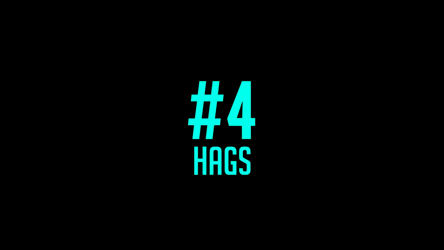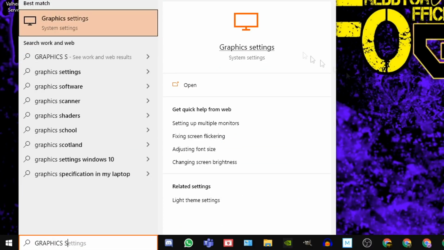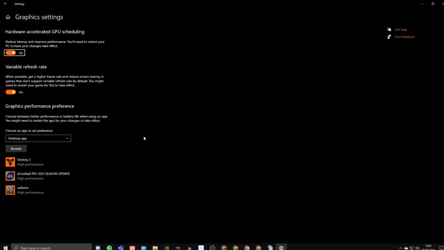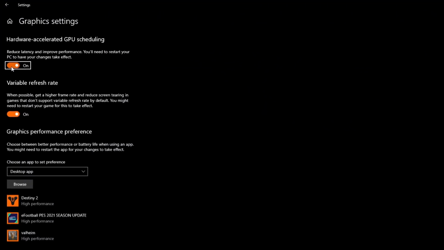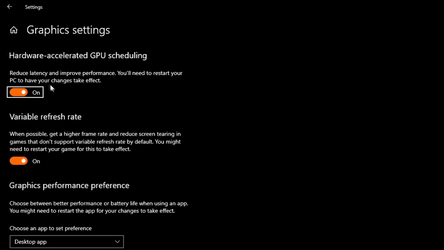Step number 4. Navigate back to the Windows search bar and type in Graphics Settings, and then click the icon. Now in here, you should see an option for Hardware Accelerated GPU Scheduling, and this needs to be set to on. If it wasn't, you will need to restart your PC once you've turned it on.